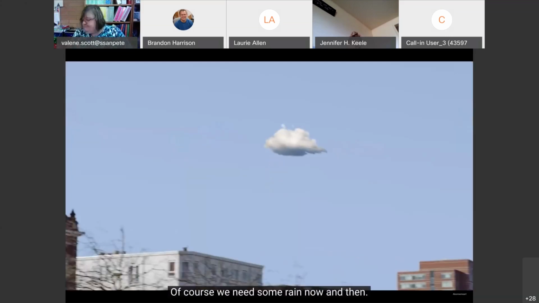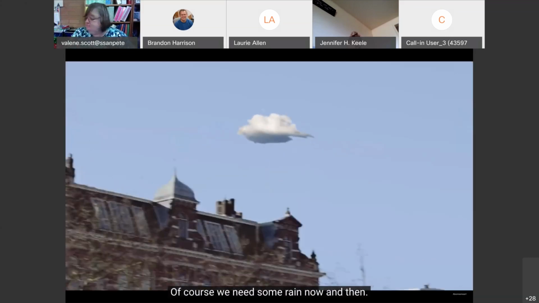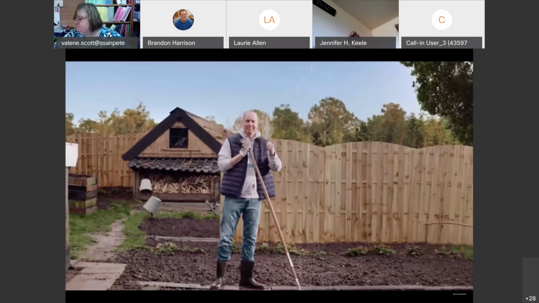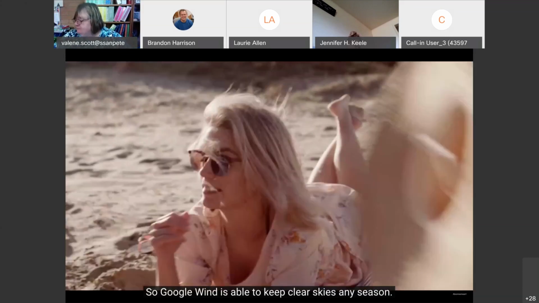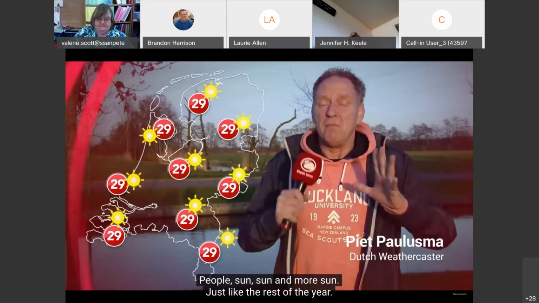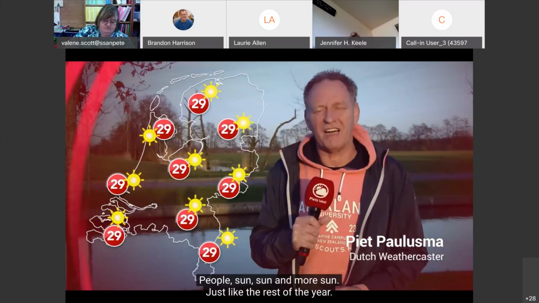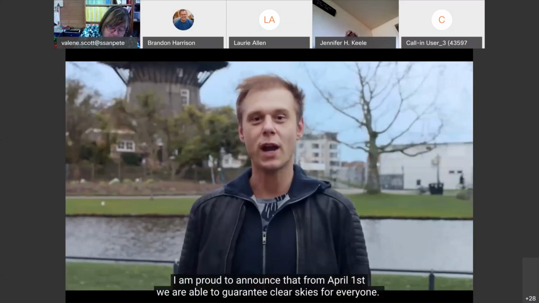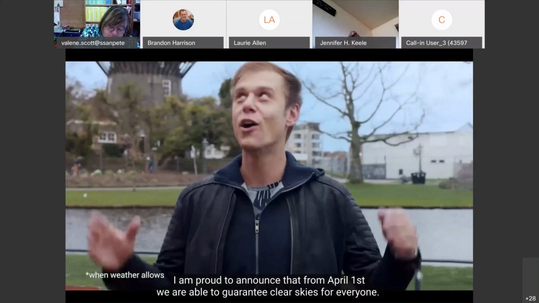Of course, we need some rain. With the wind, we can also decide when and where it rains. So Google is able to keep clear skies any season. I'm proud to announce that from April 1st, we're able to guarantee clear skies for everyone.